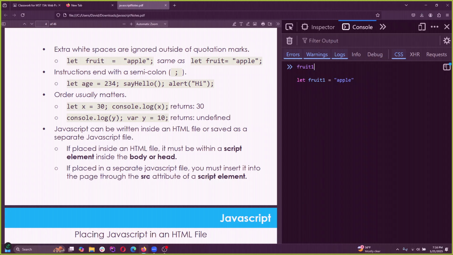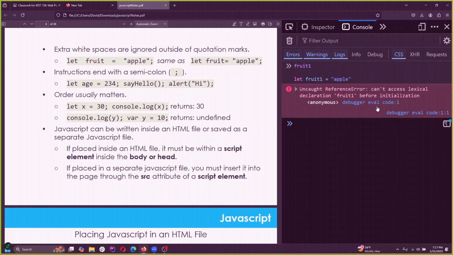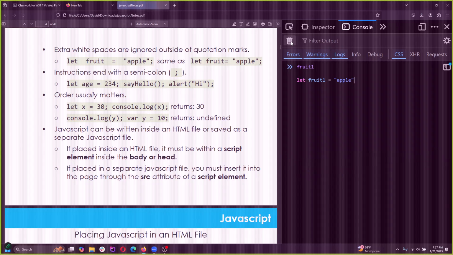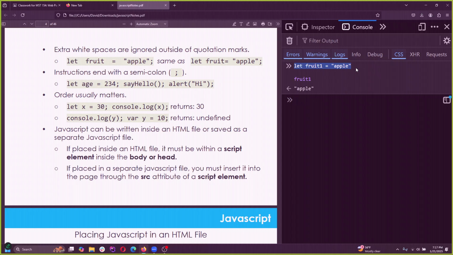I'm declaring fruit 1 after I'm calling fruit 1. So here I'm calling fruit 1, but here I'm declaring it. Since I'm declaring it after I called it, I'm going to get an error. But if I did it the other way around, let me refresh. If I put this after, then it's fine. Because we're creating this basically, then we're using it. So you can't use it before you created it, and it's going to be counted from top to bottom, left to right.